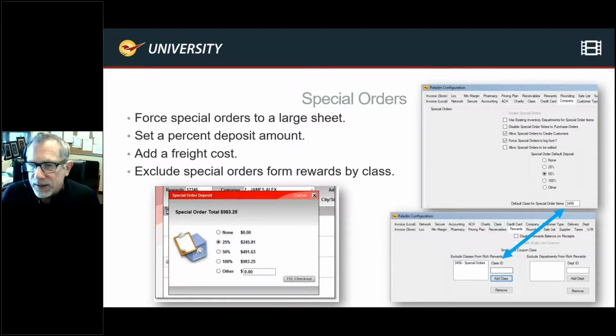In this case, it's also forcing the special orders to a large 8.5 by 11 form. And then you can also determine a default deposit. In addition, we've added something recently, and that is you can put a default class in for special order items. The reason why this is important is as you put in special orders, you can assign it to a particular class, and by doing so, you can exclude it from different rewards. So special orders can be excluded from rewards.